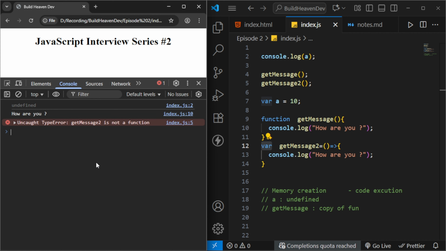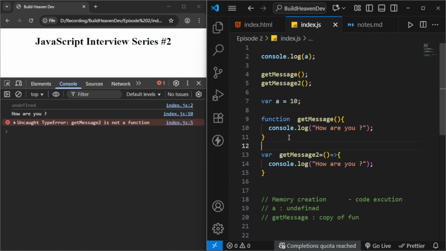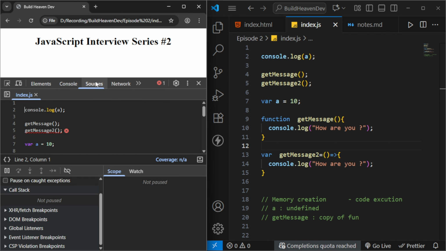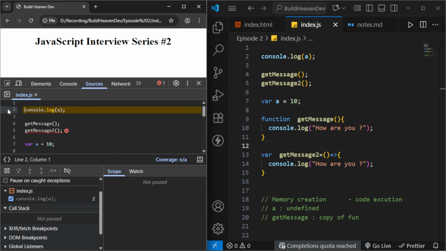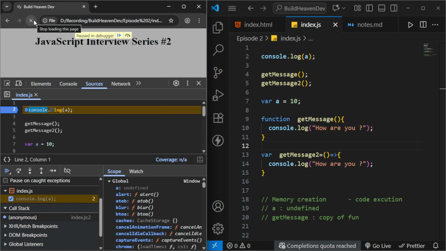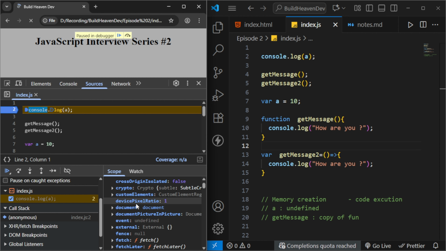So why is it showing this? For a normal function it gave the expected output, but it gave an error for the arrow function. Okay, we'll run the debugger and check. As expected, we are at line number 2. Our code is not executed. Now we'll try to find our arrow function in memory, whether memory was allocated or not.